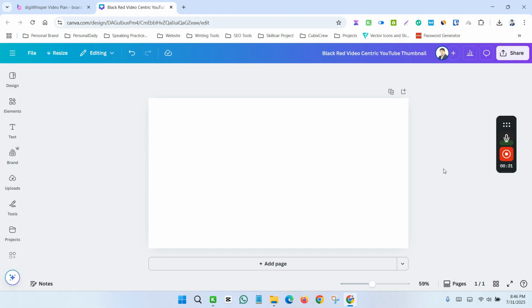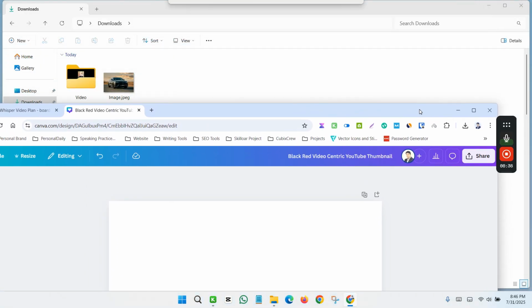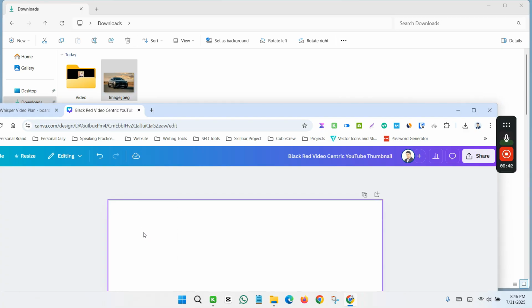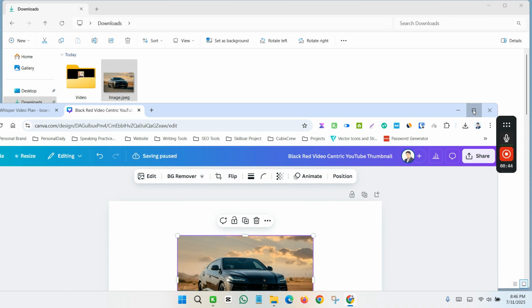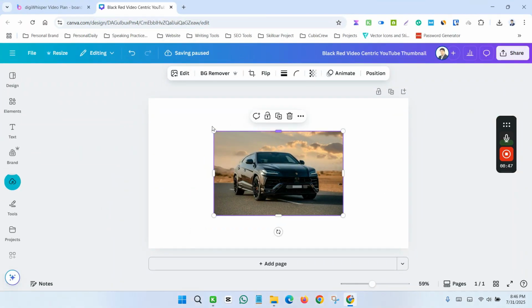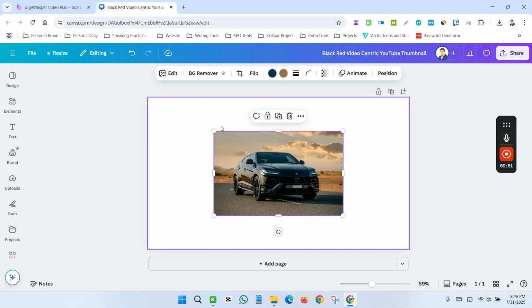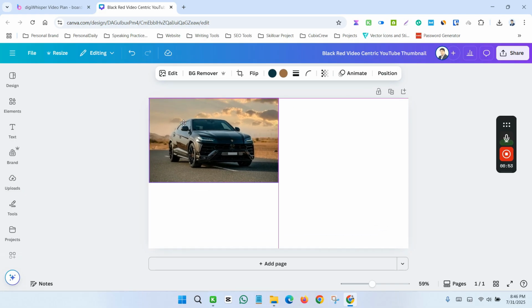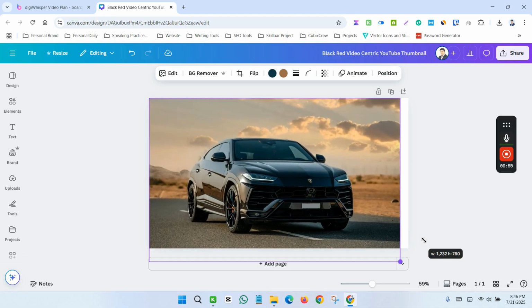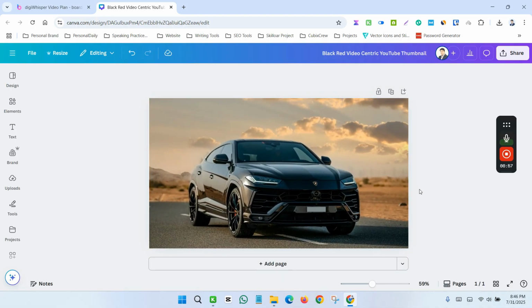The first method is just drag and drop. Find your image and drag it directly to your Canva canvas. And see, it is automatically inserted in my canvas. So now you can adjust it from here. So this is the first and easiest method you can use.